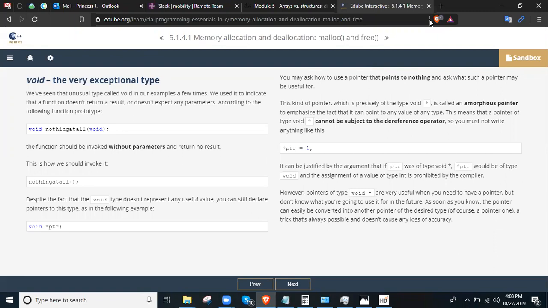This kind of pointer, which is precisely of the type void asterisk, is called an amorphous pointer. Take note of that to emphasize the fact that it can point to any value of any type. This means that a pointer of type void asterisk cannot be subject to the dereference operator. So you must not write anything like this: asterisk ptr equals 1. It can be justified by the argument that if ptr was of type void asterisk, then asterisk ptr would be of type void, and the assignment of a value of type int is prohibited by the compiler.